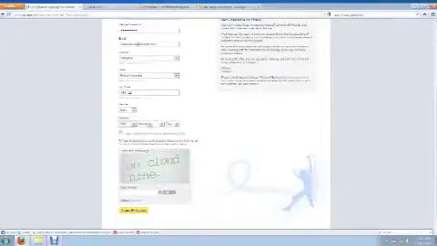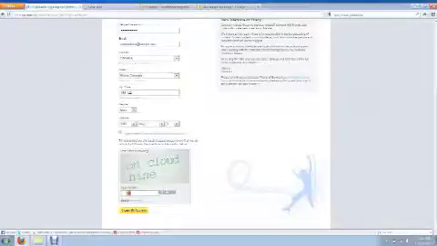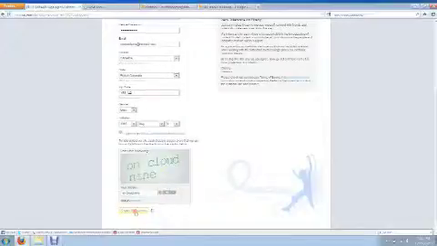Your password must fulfill the UStream password criteria. You must accept the terms of the user agreement, and you will have to correctly identify the generated Word image. Once these steps are complete, click Create My Account.